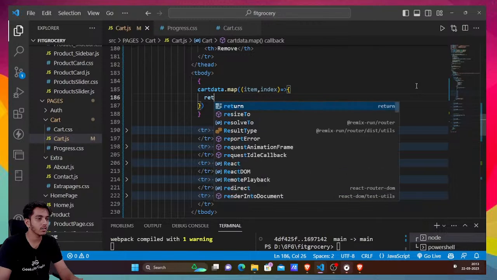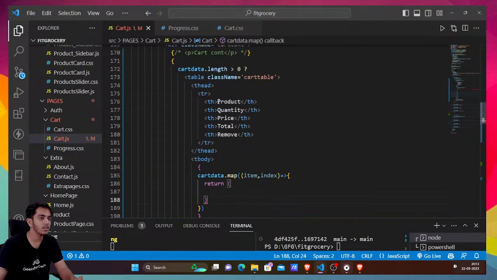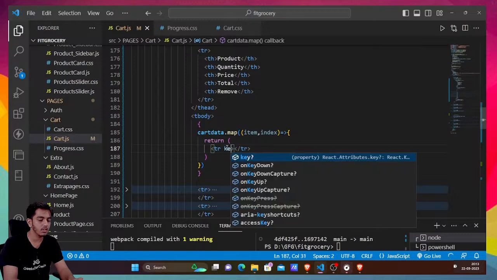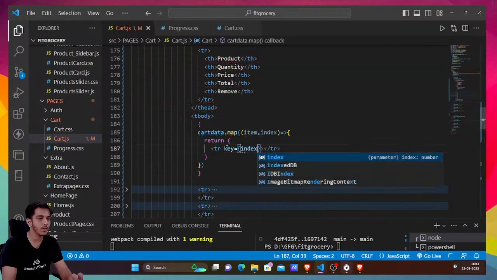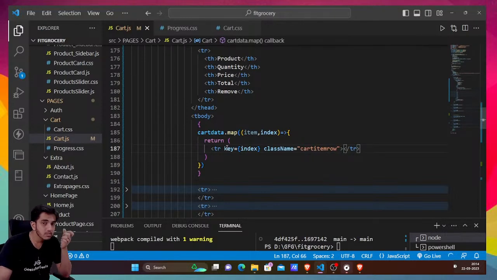So I'll say return. Inside return, we'll be returning a row. What will be the row? It will be returning the product name, the quantity, the price, the total, and remove button. So my tr will have a key of index. The key must be provided because we are mapping. And then I can also give it a class name of, suppose, cart item row.